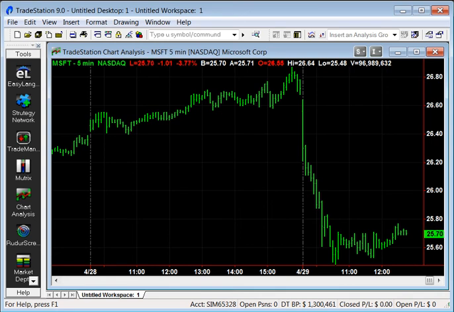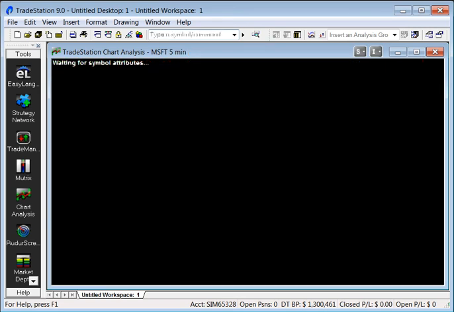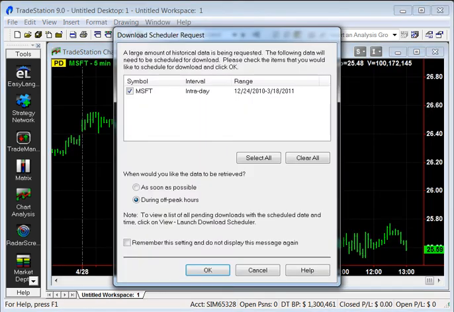This is a 5-minute chart of Microsoft going back 5 days. To load 90 days of history, I will type 90, space, the word days, and press Enter on my keyboard. When making a large request of historical data, the download scheduler will appear, prompting you to schedule this download. You may select to load the data as soon as possible or during off-peak hours. To demonstrate this feature, I will leave the default option selected during off-peak hours. Once you've made your selection, click OK.